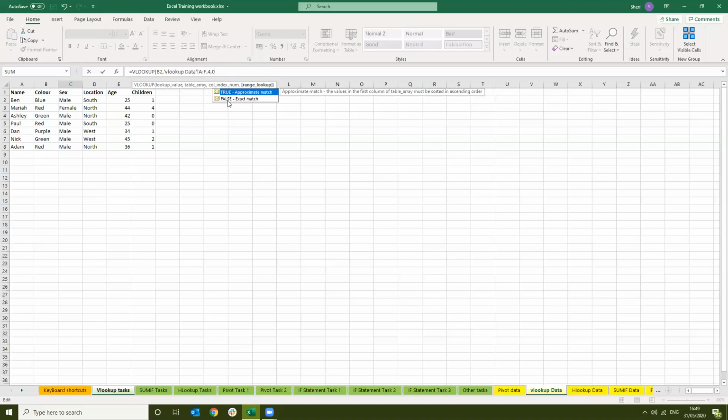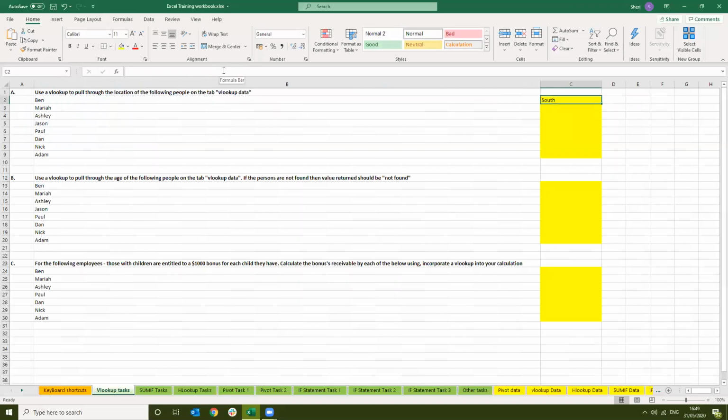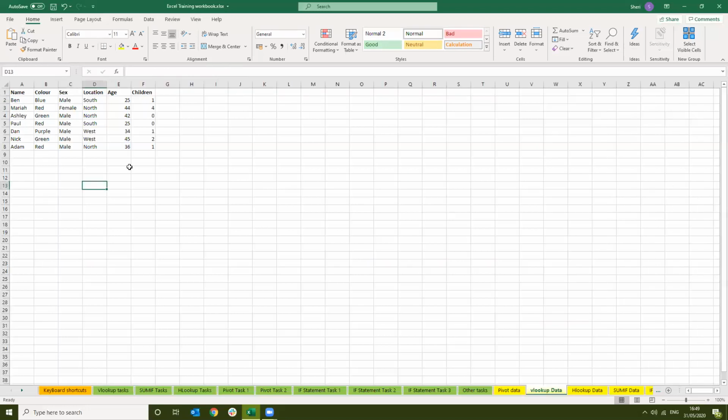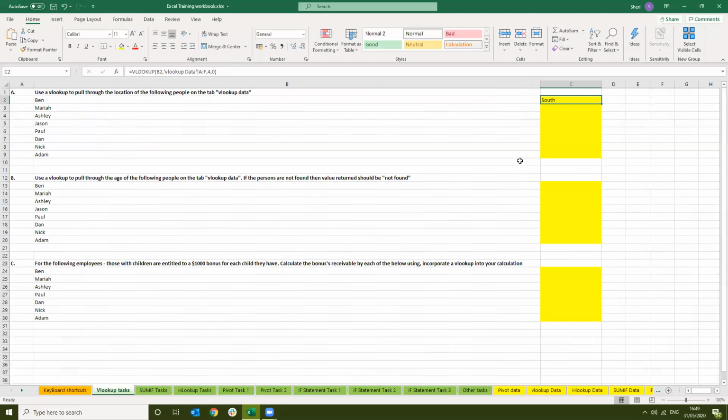I know it is confusing because for me, I would expect that true would be the exact match, but this is how Excel works. If I now close the bracket and press enter, you can see that we now have Ben's location, and we can just manually check per the list, Ben's location is south. So question 1, or part 1 of question A, answered.